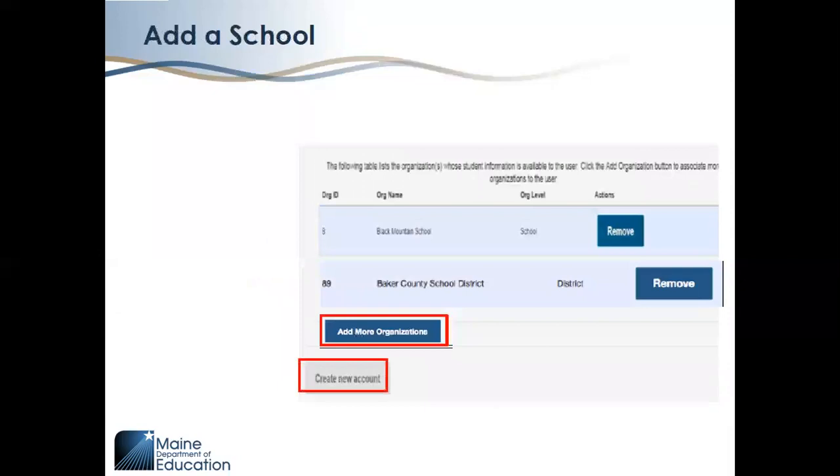When finished, click on Create a New Account, and you will receive a confirmation message that the information has been updated. If you have more than one TA in a school, you will need to make classrooms.